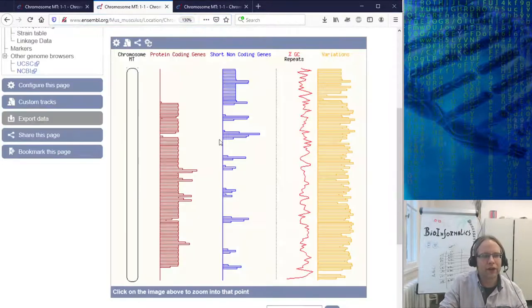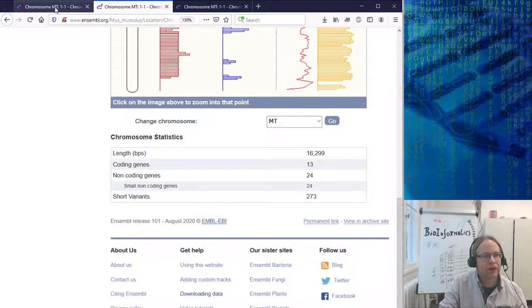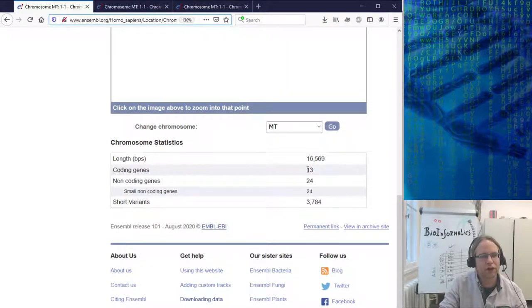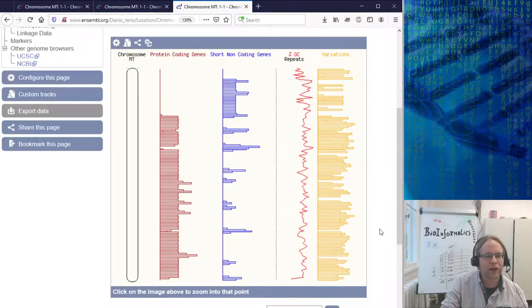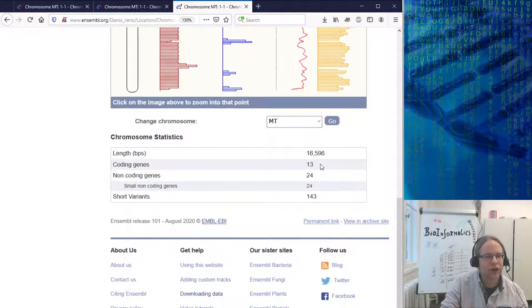But if we then look at the overview of the mitochondria, then we can see that, for example, in mouse and in humans, we both have 13 genes. So this is the human one. So humans have 13 genes on there. Compared to mouse, we see the same thing. So mice also have 13 protein coding genes on the mitochondria. If we then go to the zebrafish, we see that again 13 coding genes. And the length of the mitochondria.